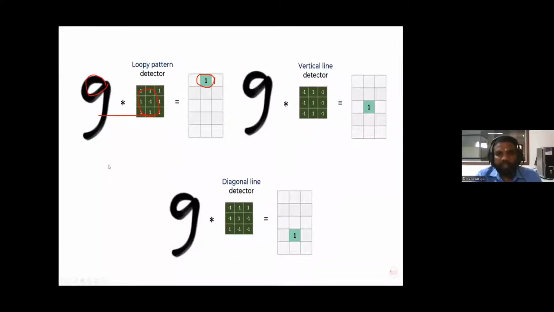Now the vertical line detector. For the loopy pattern, you can use this 3x3 filter. If you are finding the vertical line in the middle of the number 9, in that case you can apply the vertical line detector. So in the vertical line detector, you can apply this filter on multiple locations, and then at last you can get one here. So there is a vertical line available in that image.